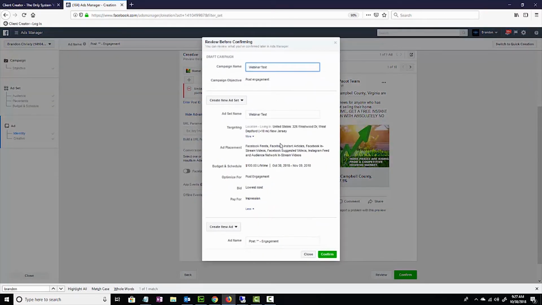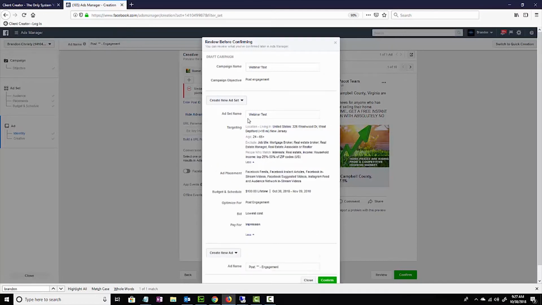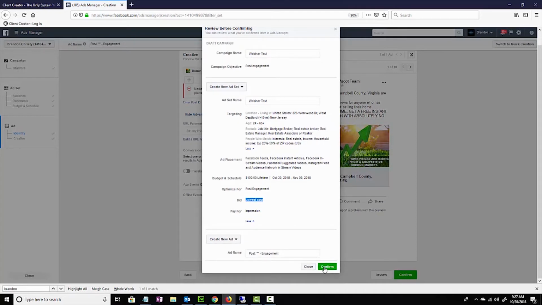So if we hit review here, you'll have all of the information for your marketing. You just want to make sure that it's right. Again, pay particular attention to the lifetime budget, or if you have a daily budget, pay particular attention to the start and end date so you know how much you're going to use. Your targeting is going to be your audience that we set up in there. Post engagement for the optimization. Lowest cost, obviously you want to have the lowest cost so you're not spending a fortune for placement. And then when you're ready to confirm it, you're just going to hit confirm.